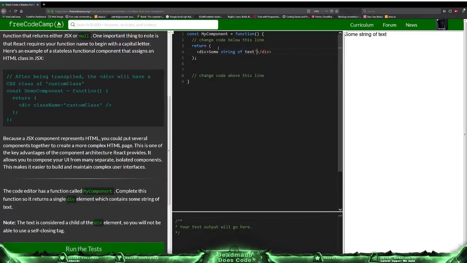Because it's literal. Wait, do I have to? I don't have to do that, do I? It's so confusing because string and text are keywords. But it seems to render it just fine. And if I add the actual... Huh. There we go.